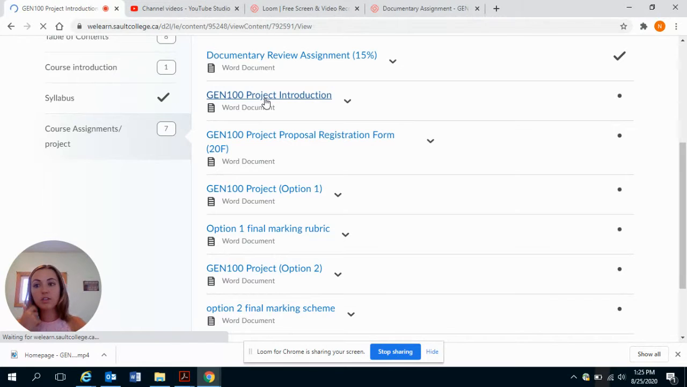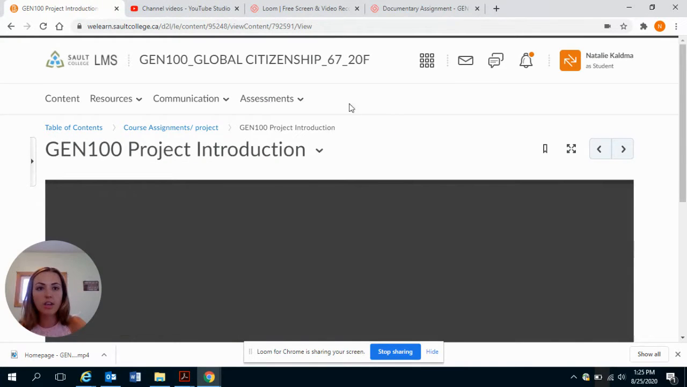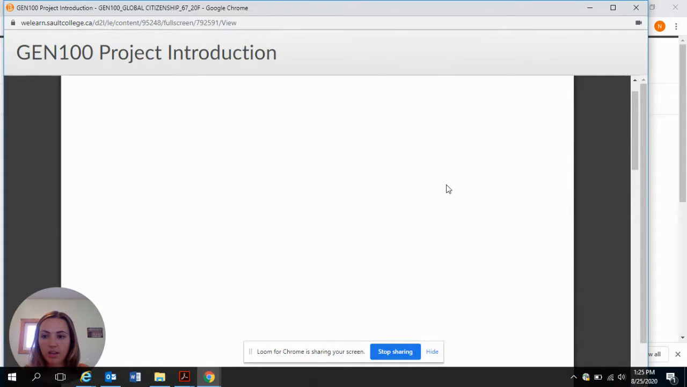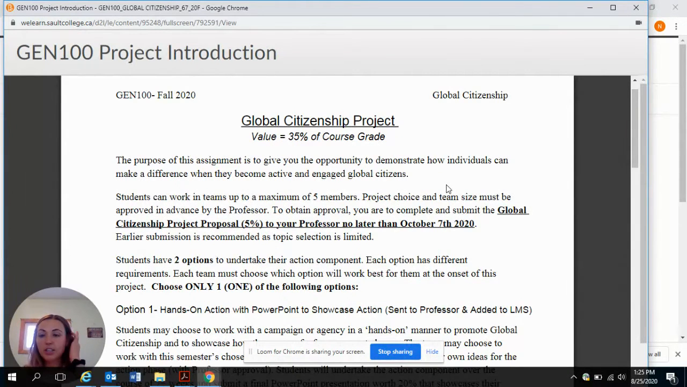So we'll do the introduction, and I'll make that bigger for you. Okay, so the introduction, the value of this project is 35% of your final grade. And the purpose is to give you an opportunity to demonstrate how individuals can make a difference when they become active and engaged global citizens.